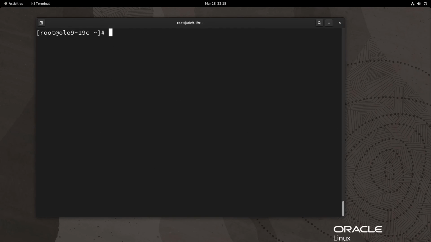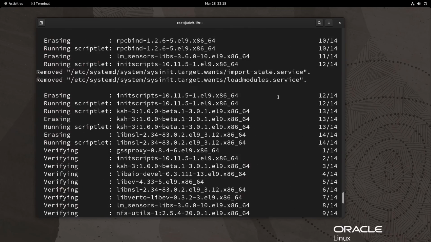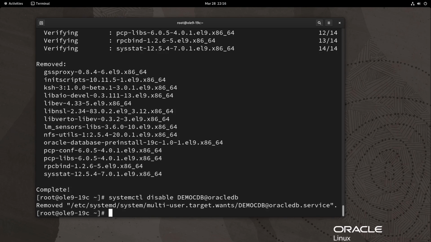Now we will remove the prerequisites or the pre-install package using this command. We can see the command here, sudo dnf remove -y oracle-database-preinstall-19c. So once we remove this one, yeah, it's successfully removed. Now we need to disable the service that we have already created. So we need to remove this one.